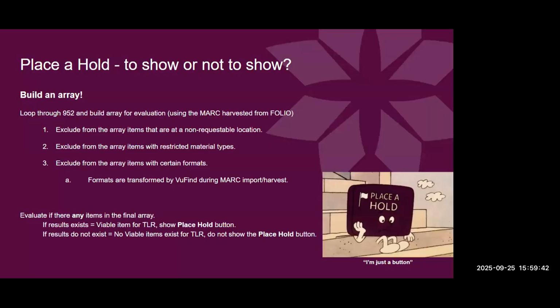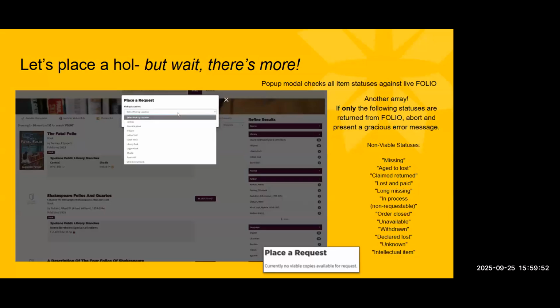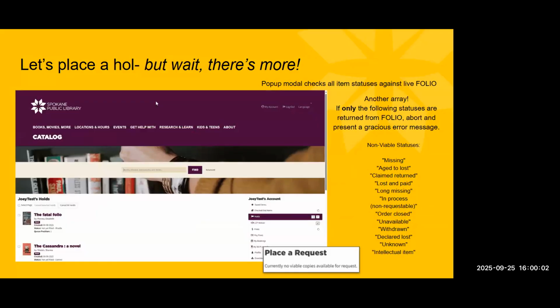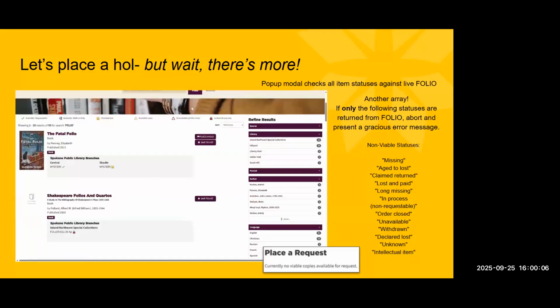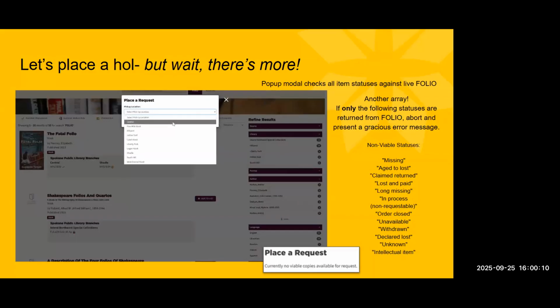So now we have reached in our journey the point where we're ready to place a hold, almost. During the modal pop-up when placing a request, all the item statuses are verified against live FOLIO data. We do this because up until this point, all the data used was just to determine whether or not to show the button, most of which is derived from MARC view and likely delayed.